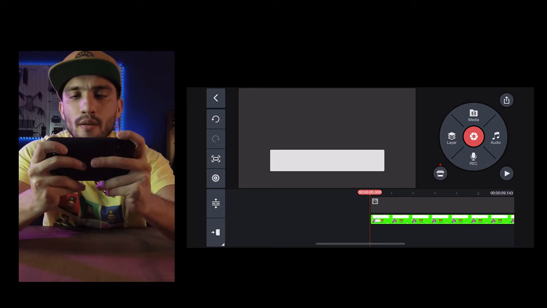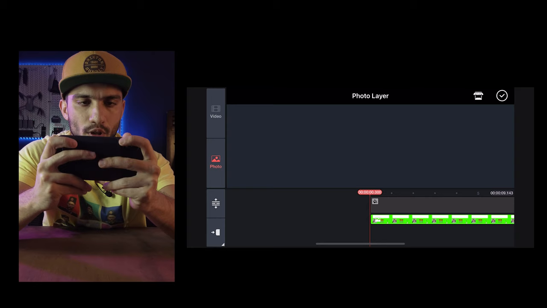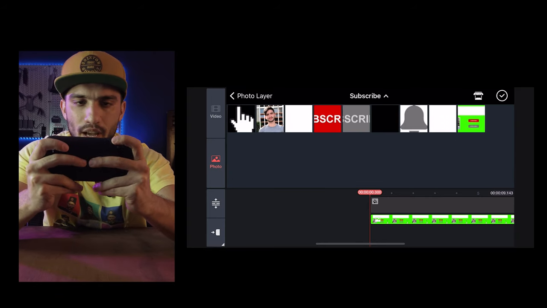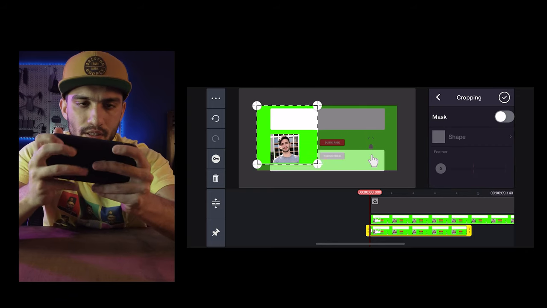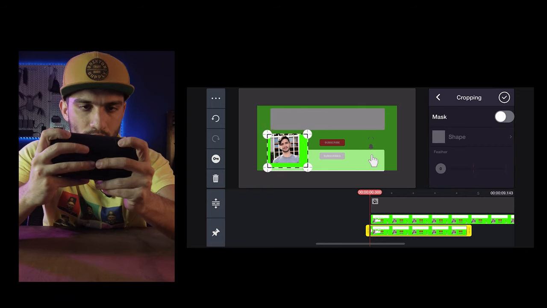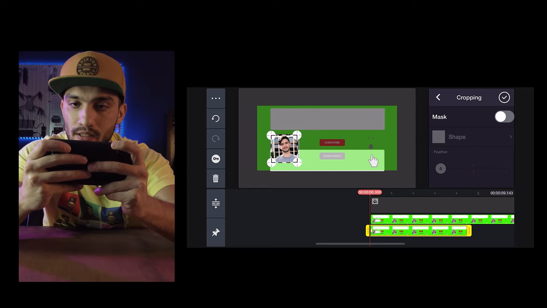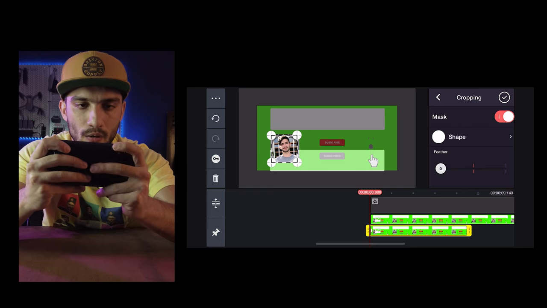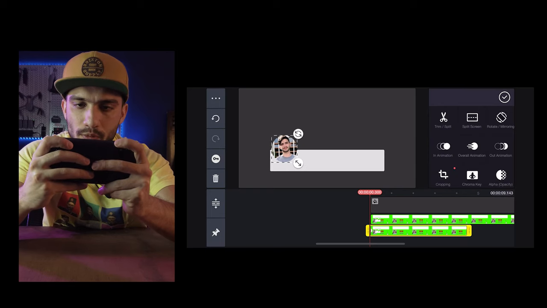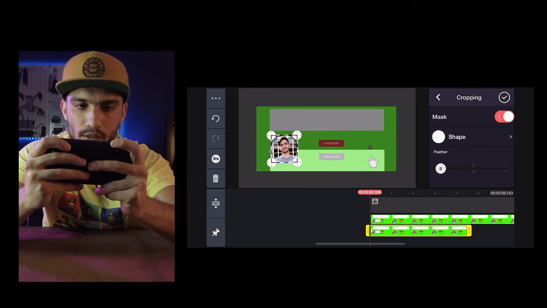Now it's time for my profile picture. So I go layers, media, image. I'm just gonna import the same because I already have it here, you see. I click on crop. I have this profile picture of mine. Let's select it. Okay, I click on mask, and I go to shape, square, check, and I hit okay again. Okay, I have it right here. If you want to make adjustments, just go to cropping and make minor adjustments. Okay, this looks fine to me.